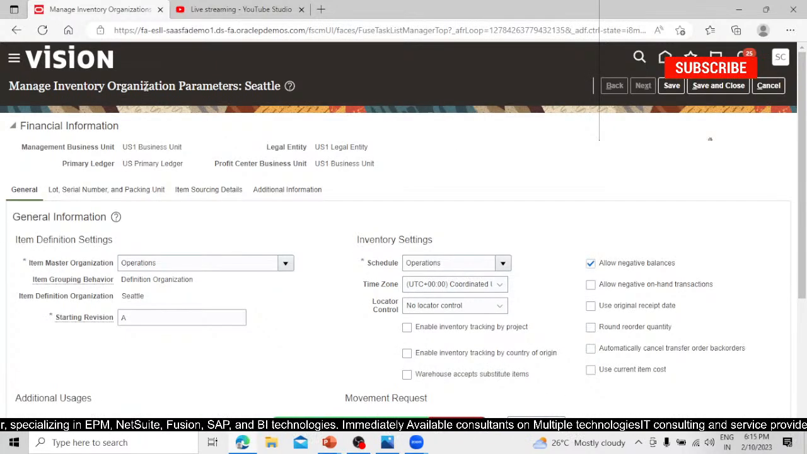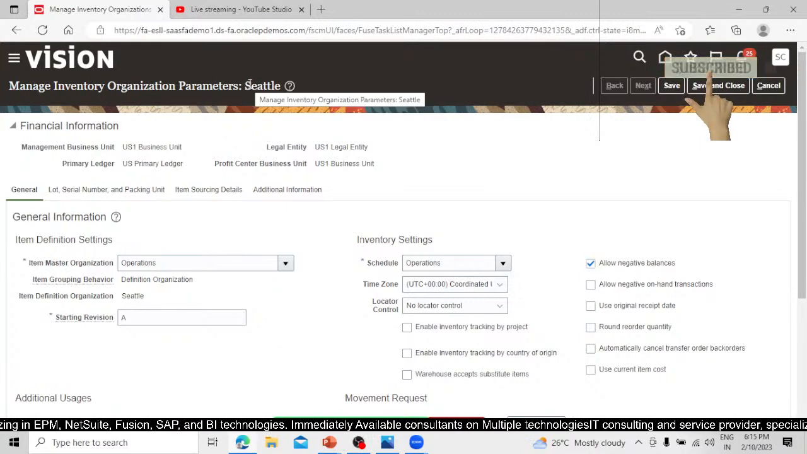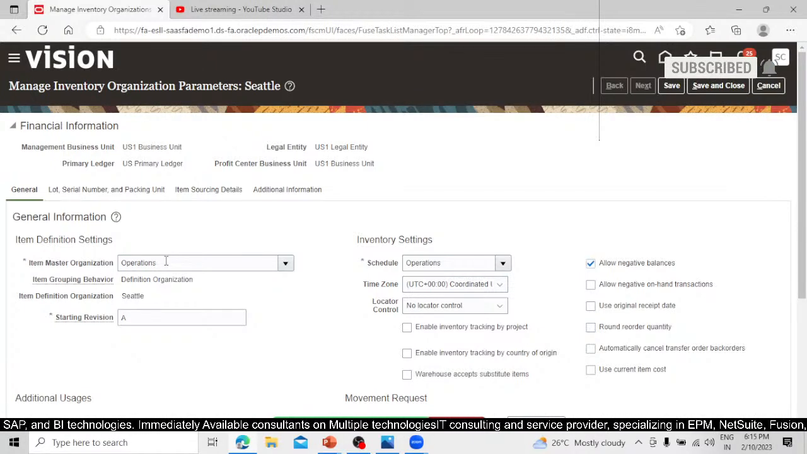So this is our inventory organization, and you can also say that the child inventory organization is the physical inventory organization, right? And our item master organization is operation, right? So what is the behavior of this item group? So this is a definition organization, right? So when you're defining the revision in our inventory organization, at that time we have to define our revision at the definition organization level, right? We must have the item grouping as definition.